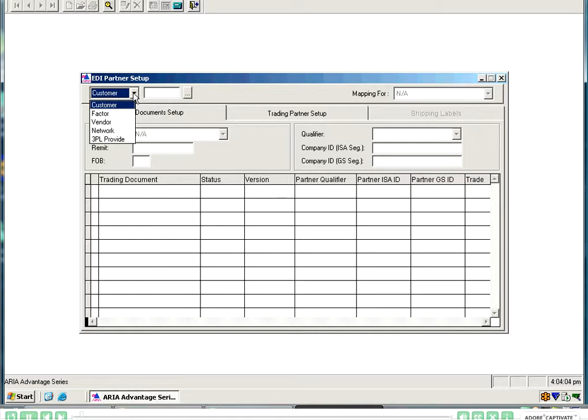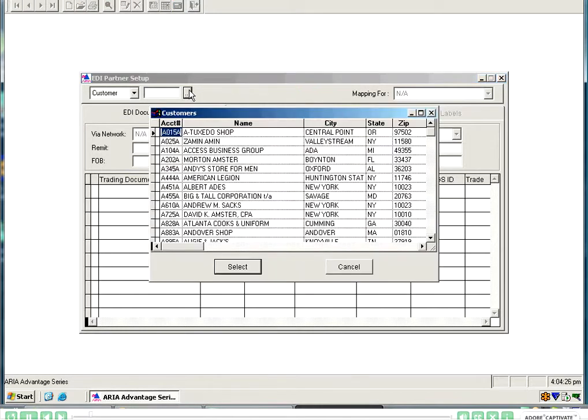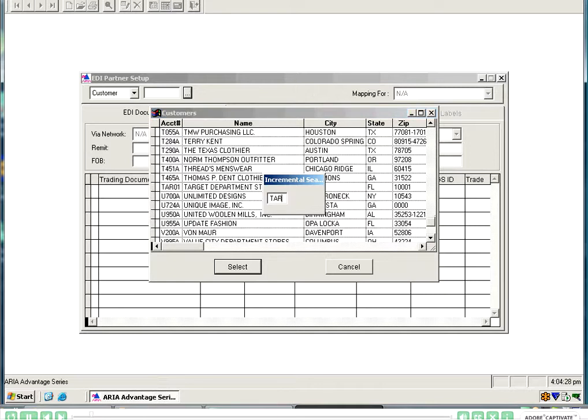Customer is the most commonly used trading partner type, so I'll select this here. To start adding a partner record for your customer, either type in the 5-digit customer code or you can select from the browse list. I'll choose to select the customer from the browse list.